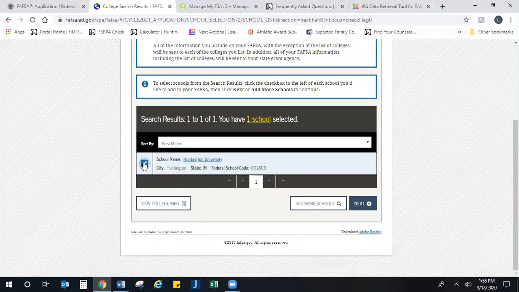Do you want to add them? So we have to select that box and click next, or you can click add more schools. So if you wanted to add a couple other schools, you're welcome to do that, up to 9 additional schools at this time.